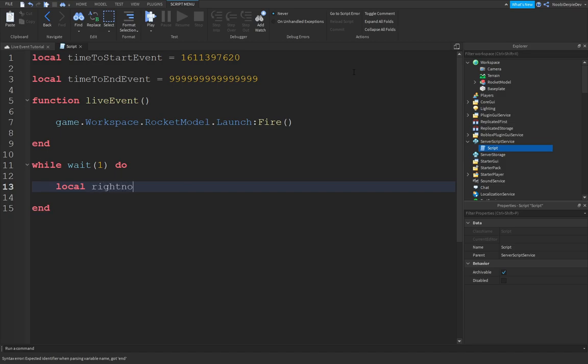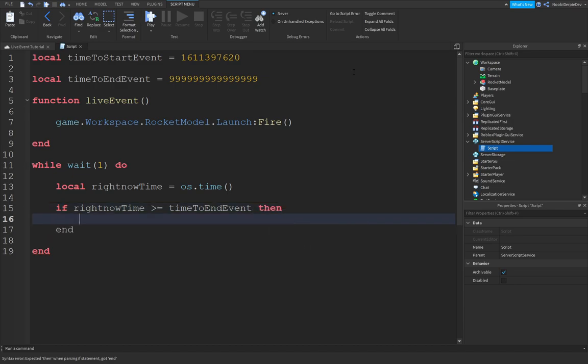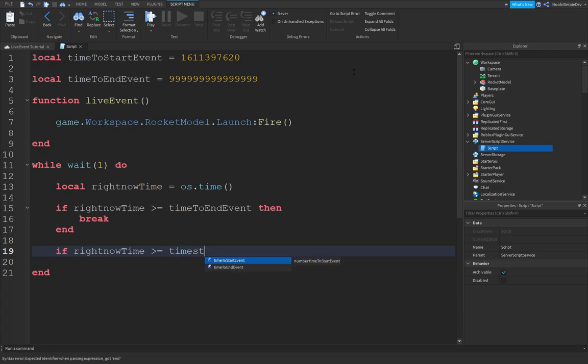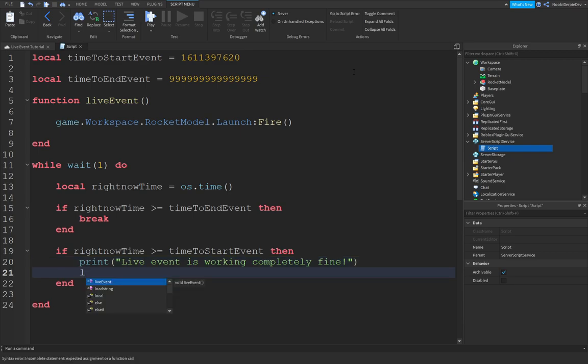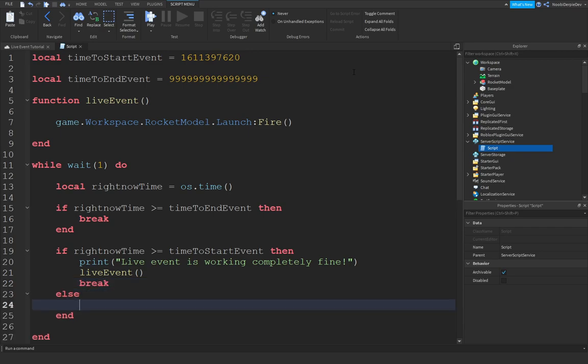Local right now time is equal to the current time. So if the right now time is higher or equal than the time to end event, then we're just going to break it. We're not going to do anything special. And if the right now time is higher or the same as the time to start, then print live event is working completely fine, and fire the live event function and immediately break it, so it's just going to go on its own.